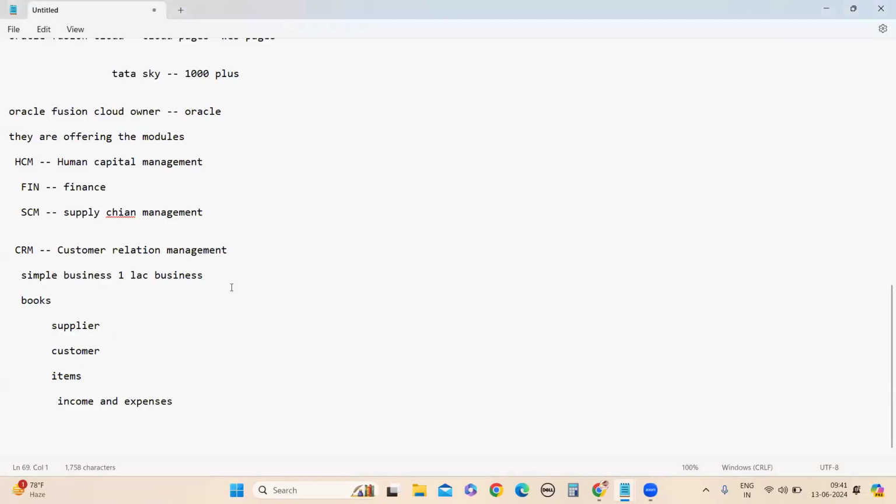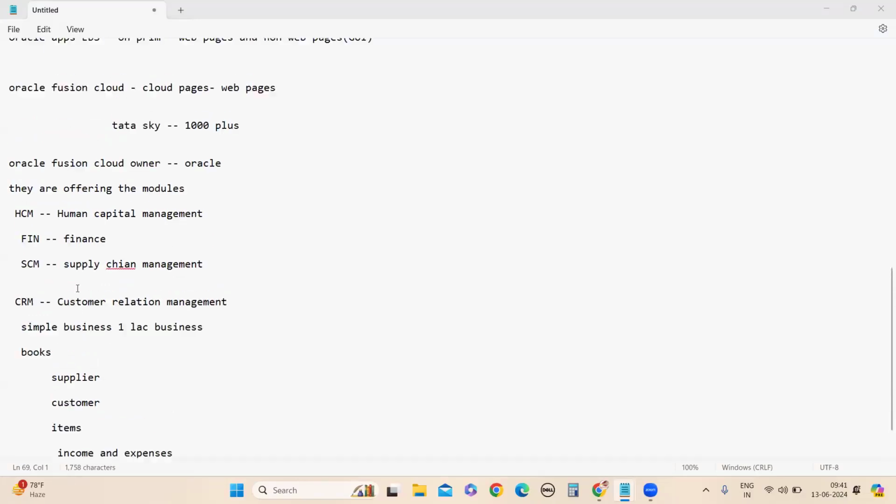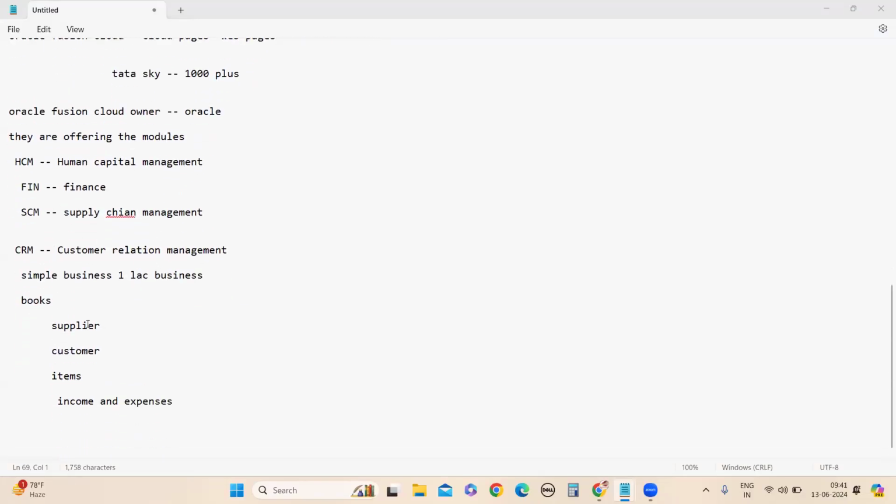Even my brother runs a cloth showroom, and he also maintains books like these in my village: suppliers one book, customers one book, items, income and expenses. In the same way, in our software they divided the business into modules. To run a company you require employees, right? That employee data will be maintained by human capital management.